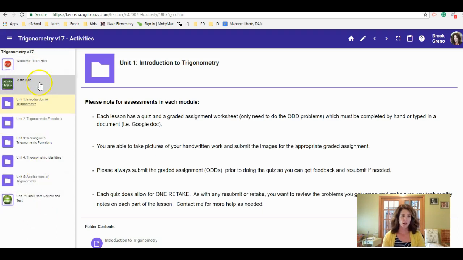So as you can see here, you've worked through the welcome folder, you understand the math help that's available to you in the math help folder. So now we jump into Unit 1. There's Units 1, 2, 3, 4, and 5. There's no Unit 6, and Unit 7 is ultimately the final exam review and test that you'll be taking at eSchool in the lab.